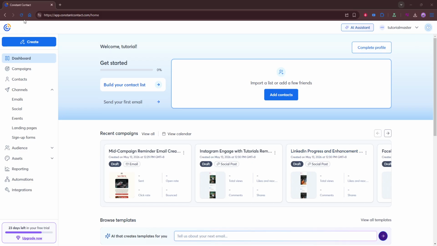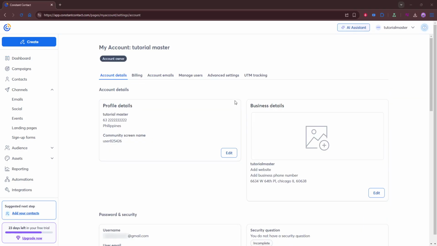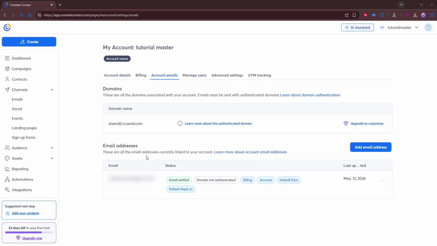Once you're in, head to your account settings. Depending on your version, you'll find what you need under settings, then email authentication or a similar area labeled for domains. Look for an option to add or verify a domain. When prompted, type the domain you want to verify. Enter just the main domain, like example.com, without HTTP or HTTPS and without extra paths.